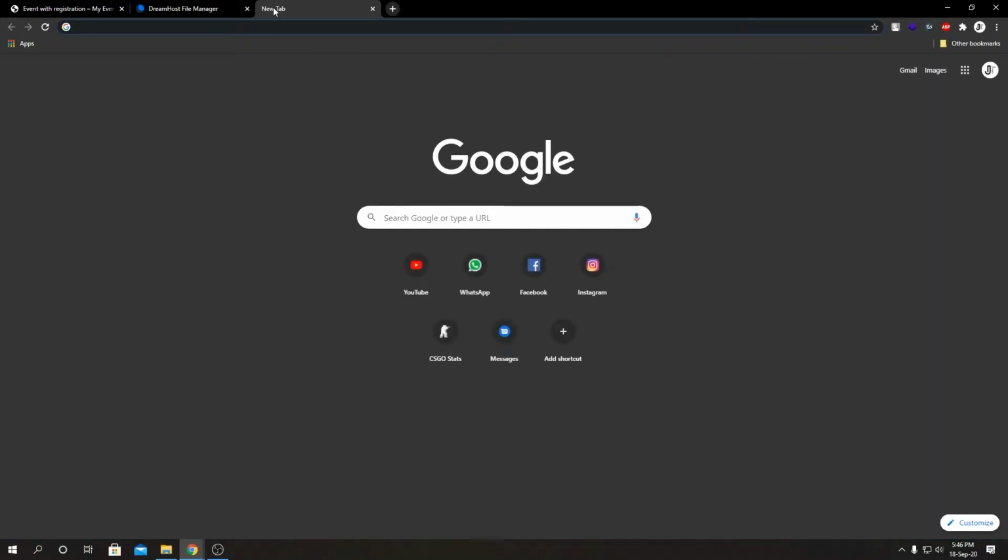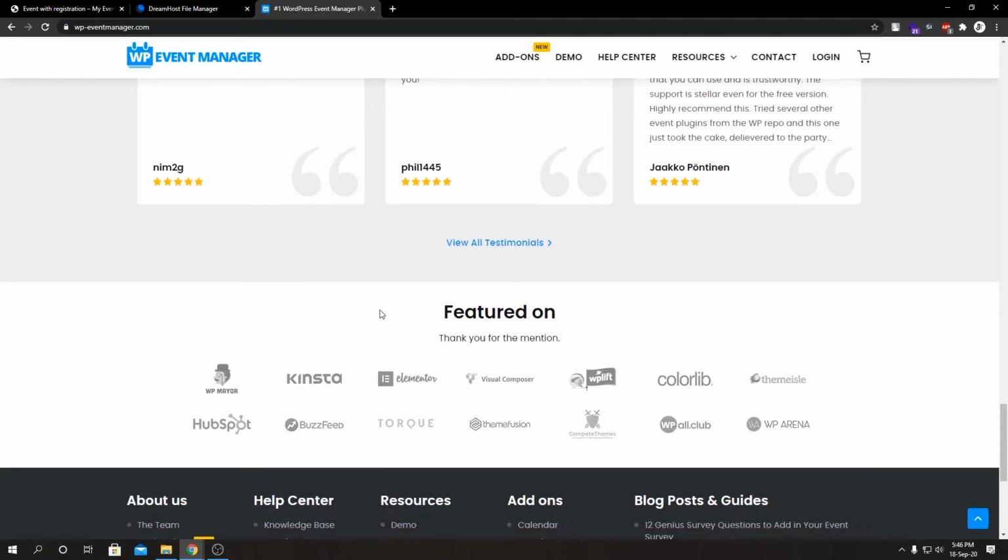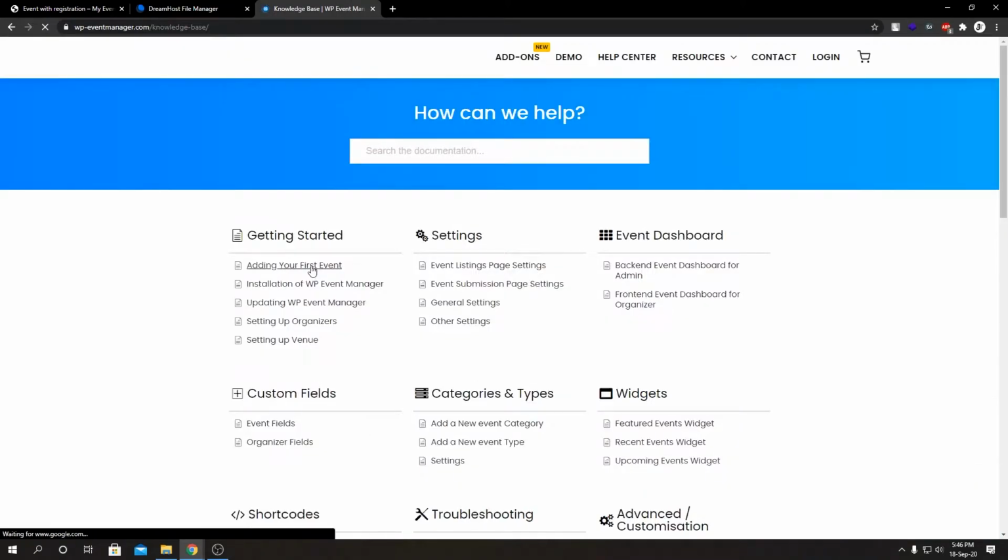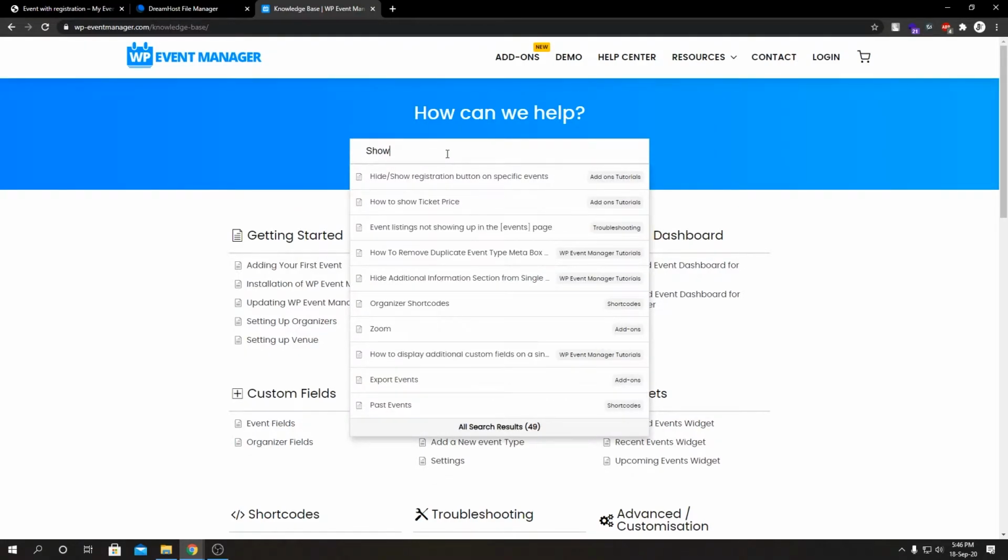And then we're gonna fire up our knowledge base. So we need a bit of code from our knowledge base to make this work. What you're gonna do, you're gonna go to our official website, then to our knowledge base. By the way, our official website has all the showcase for all the add-ons and their feature list and knowledge base for all those add-ons and tutorials like this. Feel free to check them out at wp-eventmanager.com. So in here, we're going to search for the knowledge base. There, if we type show, it says hide show registration button on specific events. That's exactly what we are looking for.